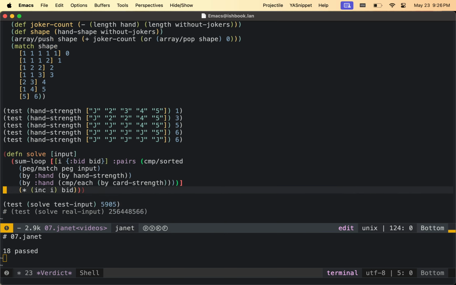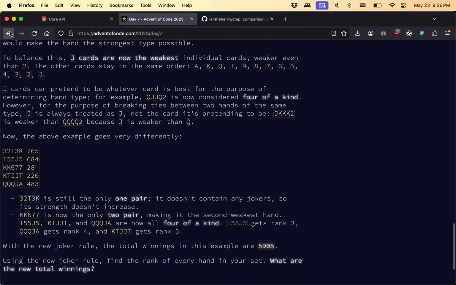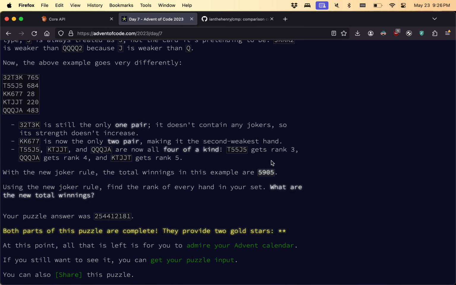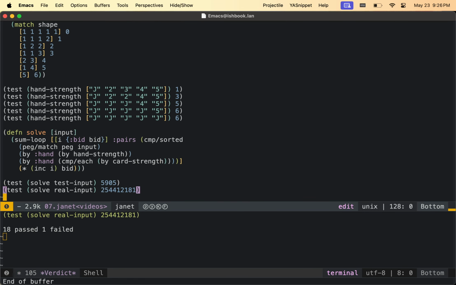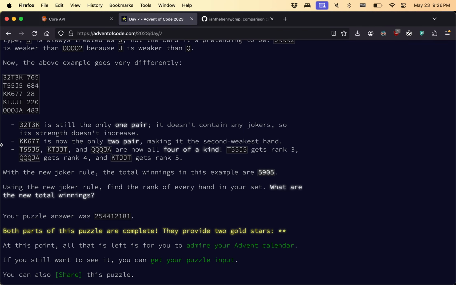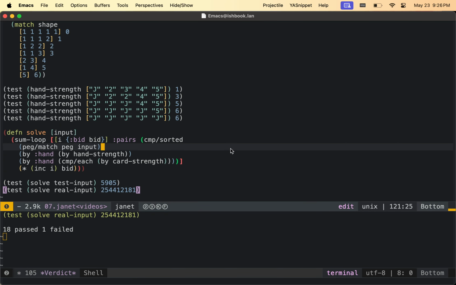So we can even parameterize this by our hand strength and card strength functions and not duplicate it, but I can do that for this. Let's see if I did it right. 5905 looks good. And over here, that looks right again. So really simple, neat little problem.